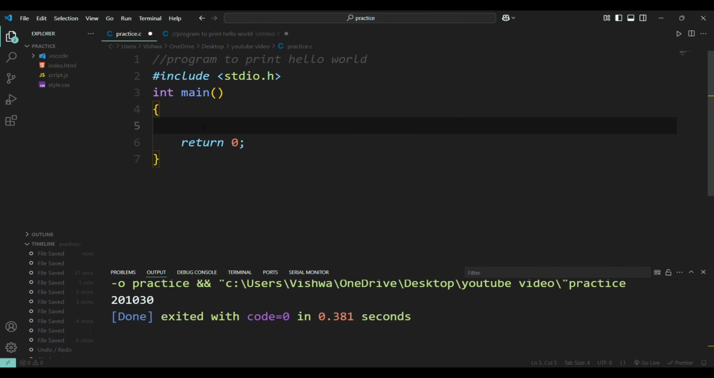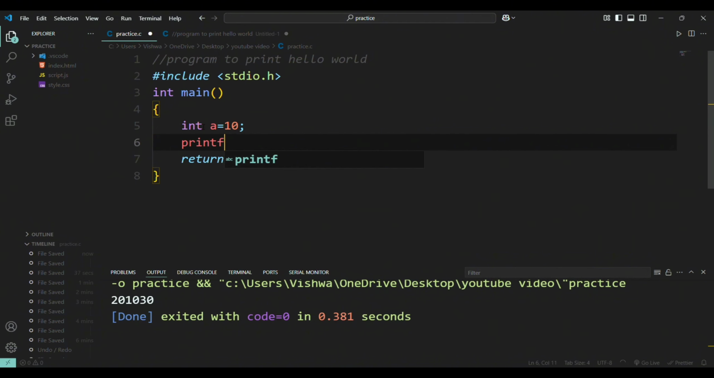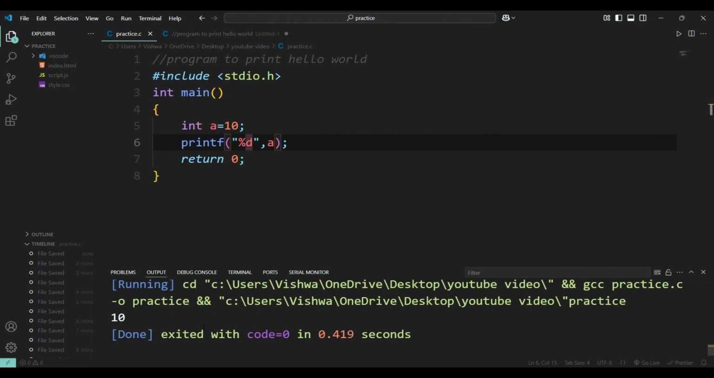Now let us take one program to understand data types. First we will declare some basic data types like integer, int a equal to 10. We use a printf statement, printf("%d", a). Now let us execute this. After executing, we got 10 as an output.